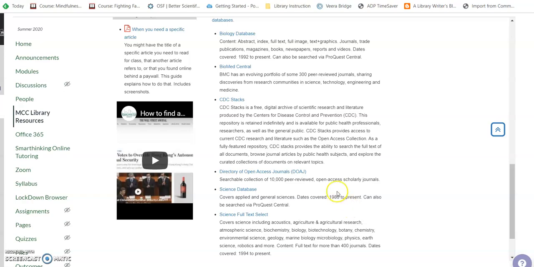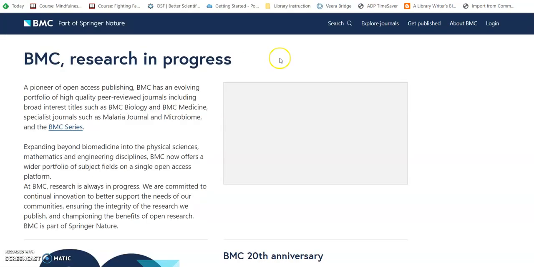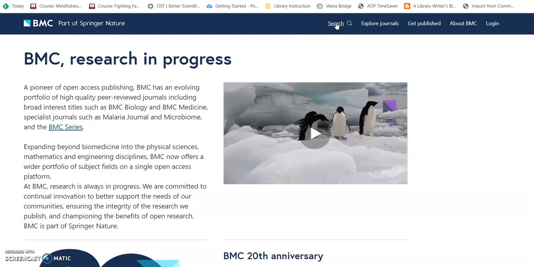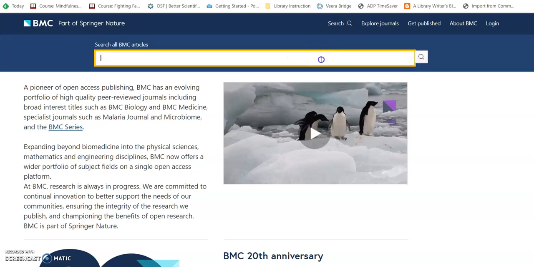So one is Directory of Open Access Journals, which actually comes up in the OneSearch search. So I'm not going to show you that separately today, but it's good to know about. It's out there. It's 10,000 peer-reviewed scholarly journals, but they are across all kinds of disciplines, so they're not just related to science. But the ones I wanted to show you that are science and health related, Biomed Central, and you just click on this search at the top in order to bring a box up.